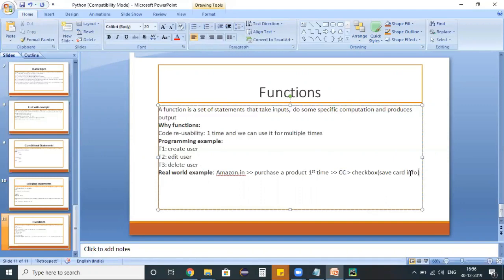So what I have done, I selected the checkbox and I reduced my effort in entering the card info every time, which is reusability. One time I entered, I'm reusing it multiple times. Similarly, if you jump on to this programming example, the first user should log in and then create, and then he needs to log out from the application. Similarly, he needs to log in, edit, and log out. Similarly, log in, delete, log out.